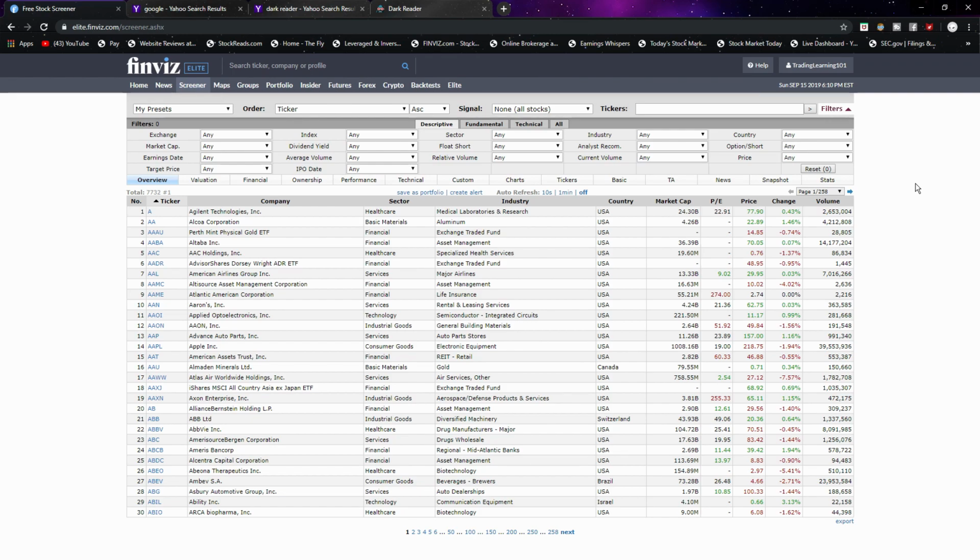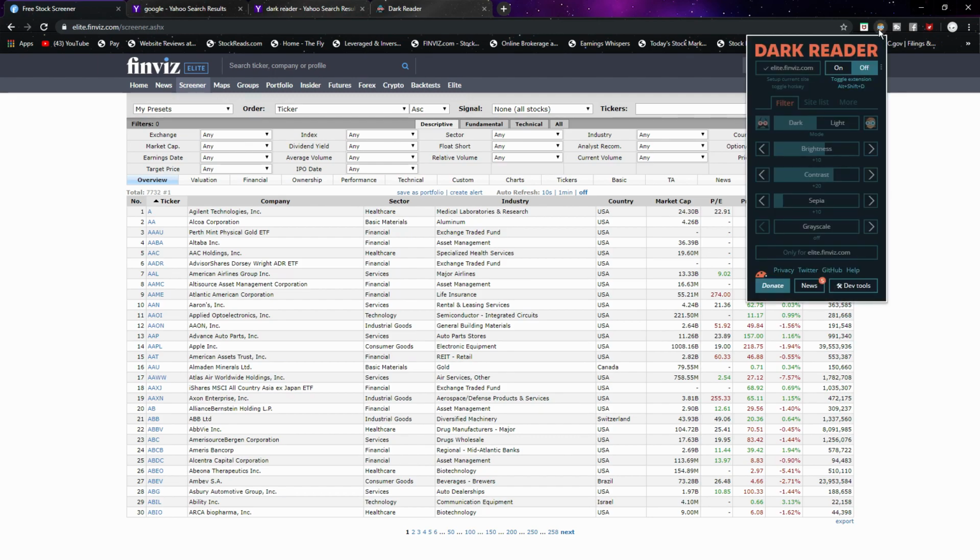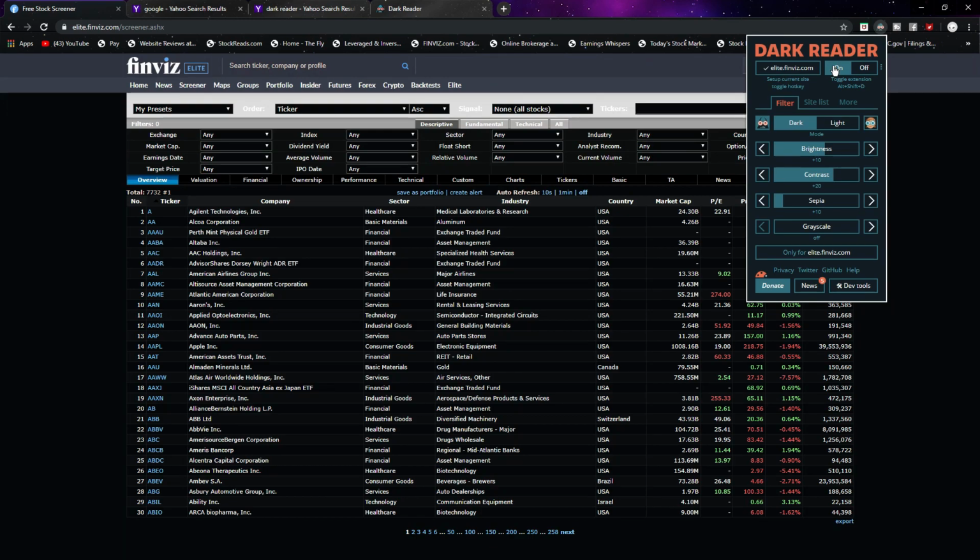For me, as a stock trader, I like to use Finviz to find stocks. This white is very blinding. Sometimes I can't even read it. Switch the Dark Reader on, it darkens my screen, and now I can clearly see everything that's presented on the screen, and I'm not straining my eyes with that bright whiteness.